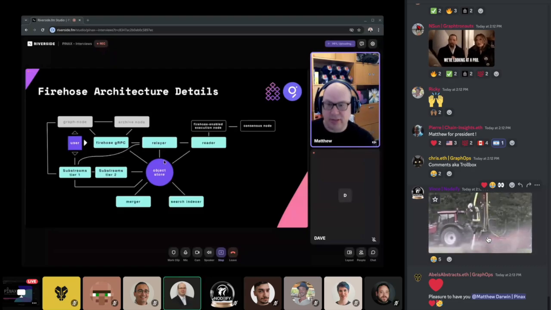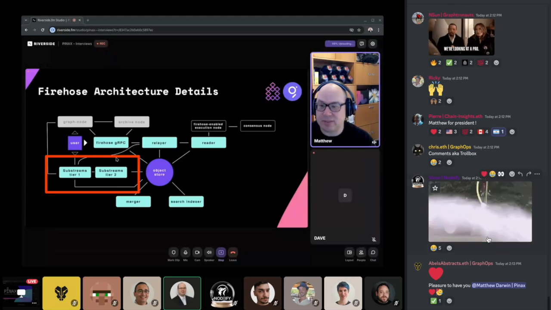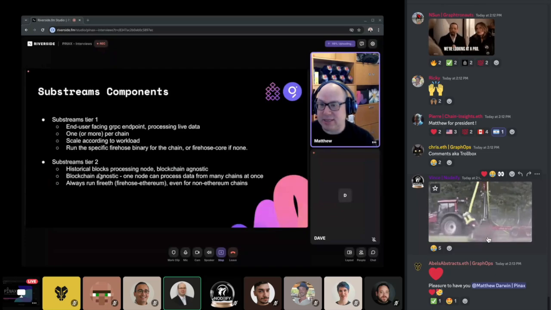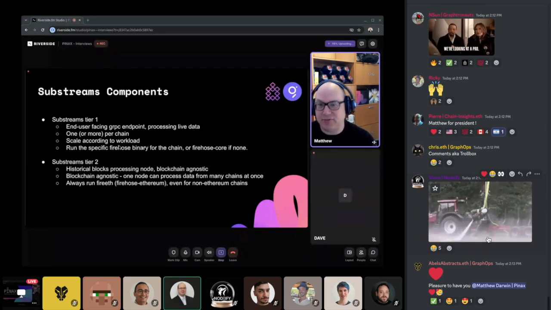But anyway, so let's just zoom in. And now we've got the details about all the Firehose components exploded out in the diagram. And for today, I'm not going to really focus on most of the components. I just want to focus on substreams parts. So if you have questions on the other parts, feel free to ask. But we're going to spend most of the time here on substreams tier 1 and substreams tier 2. Okay, so what are these two things? So substreams tier 1 is the end user facing component that's processing live data.